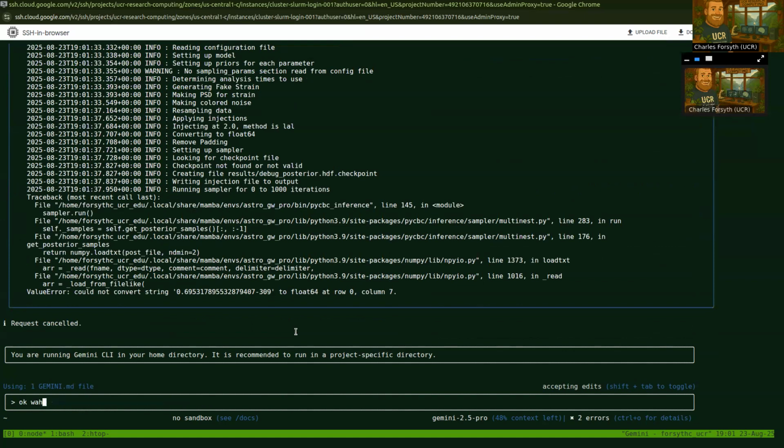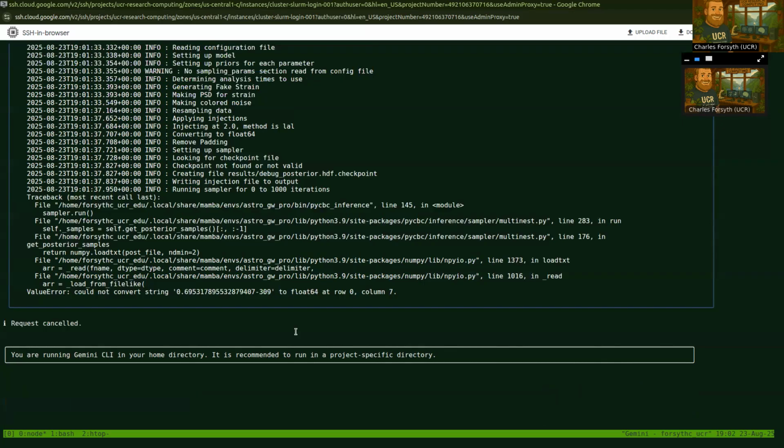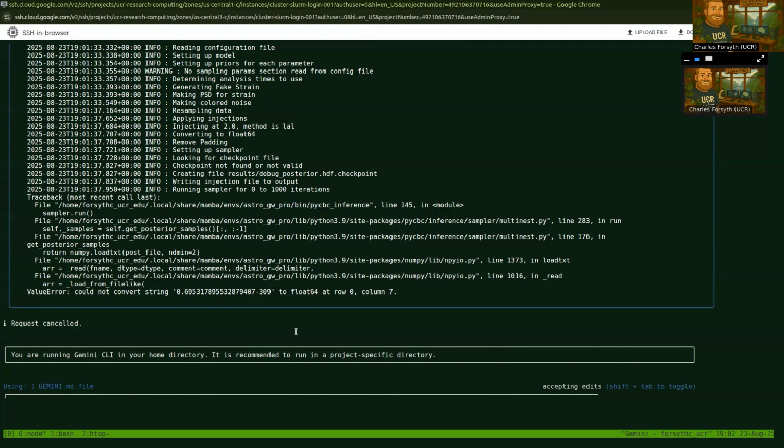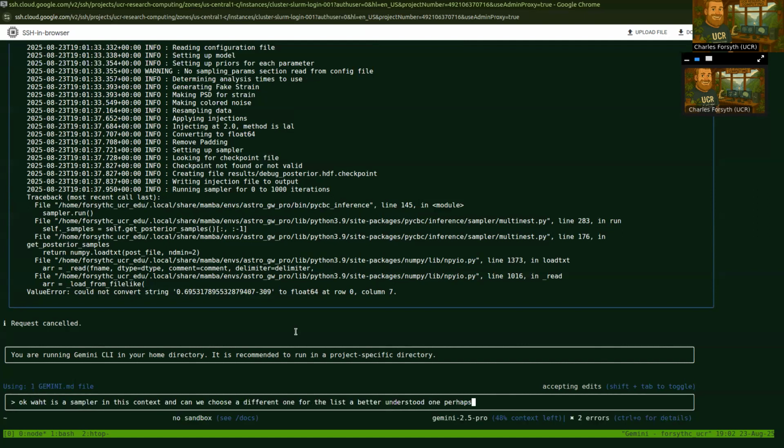Okay, what is a sampler in this context? And can we choose a different one from the list, a better understood one, perhaps?